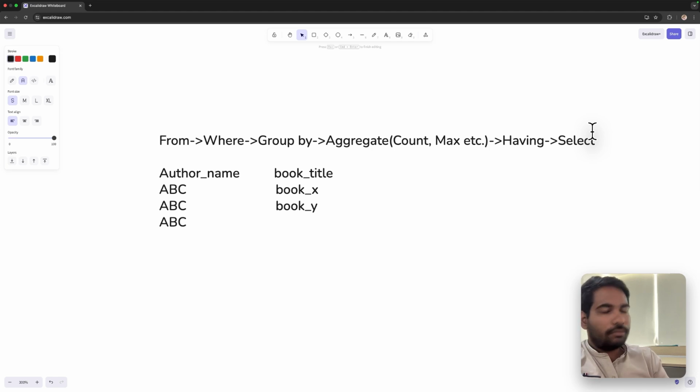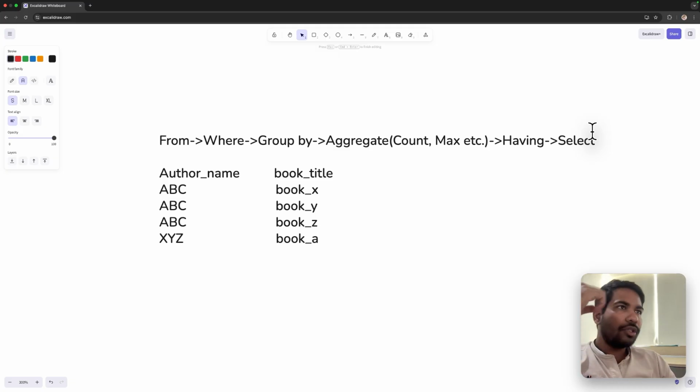Let's say the same author has written another book, book Z, right? Now there is another author, let's say XYZ, who has written another book, book A, right? Now, if I ask you that I want the name of the author who has written more than or equal to three books, how will you do that? Right?